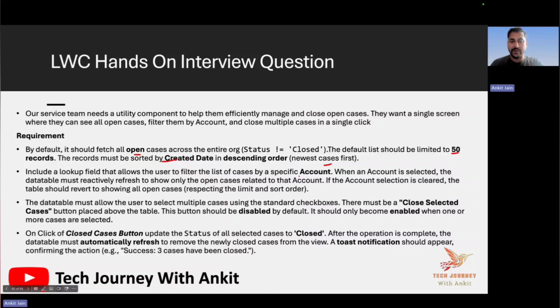But in case the user specifies an account in the filter, then the cases should be filtered based on the account as well. So there should be a provision to filter the records based on the account. Next, all the cases that we bring up should come in the form of a data table, where there should be a provision to select multiple cases as well.